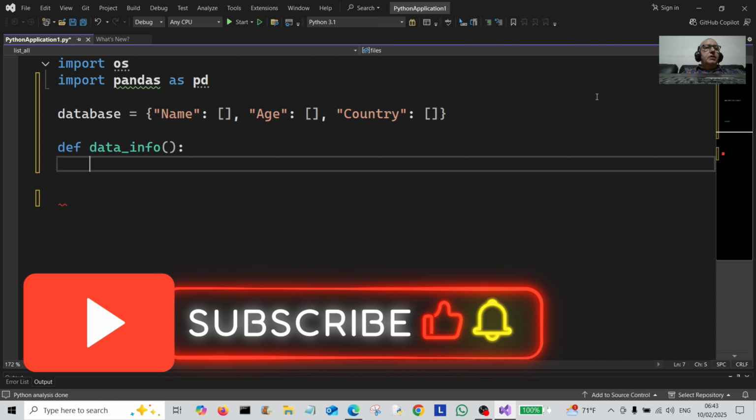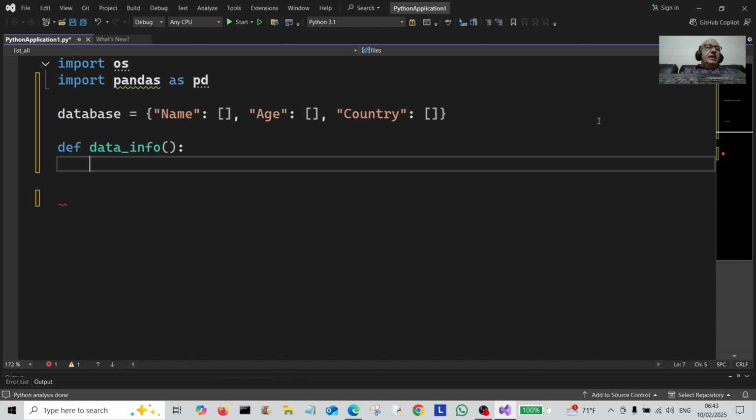Today what we're going to do is a simple database using a dictionary in Python. Basically we can literally just update this database with the information.